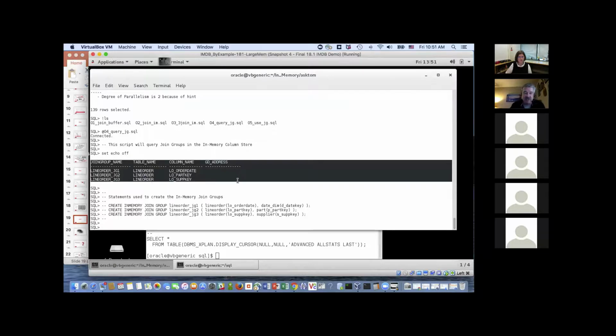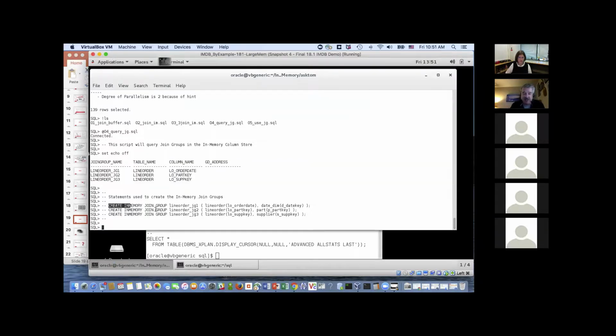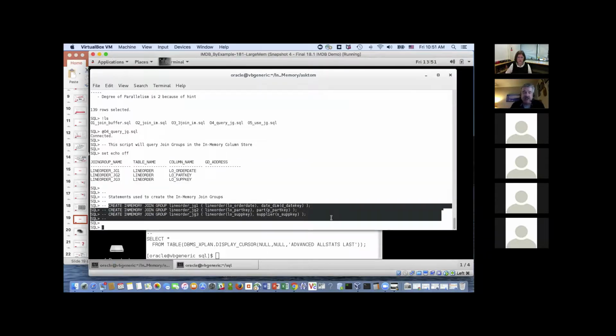And I see that on my line order table, I've created join groups for order date, part key, and supplier key. And actually, what I did here is I created a comment so you could actually see how I created those. What I did is I actually ran that syntax, and then I repopulated my tables into the column store so that we could take advantage of the encoding. We have to repopulate because we have to be able to sync up the values together.